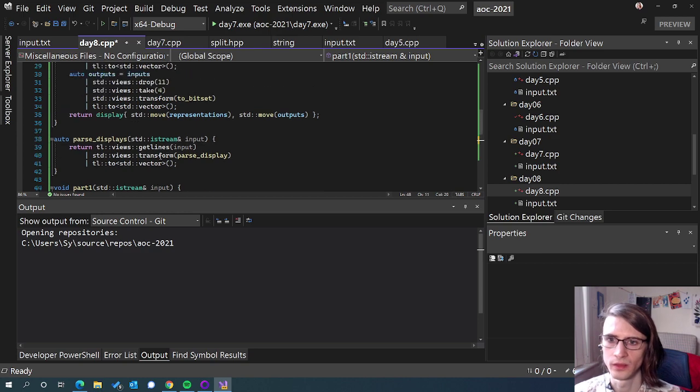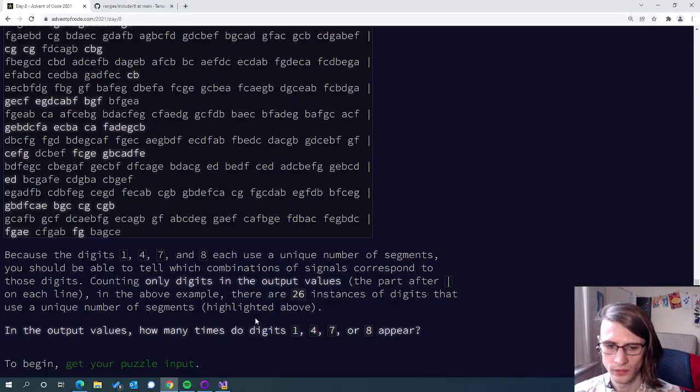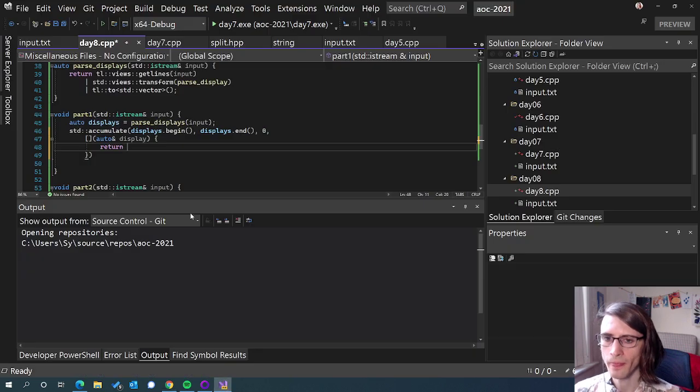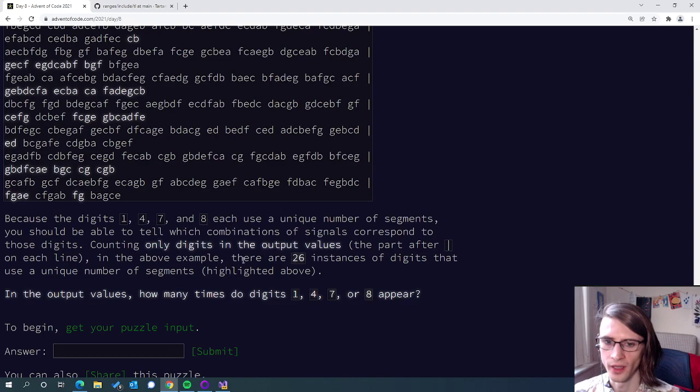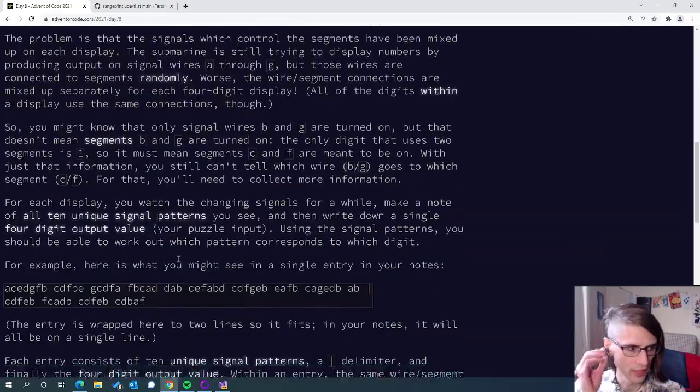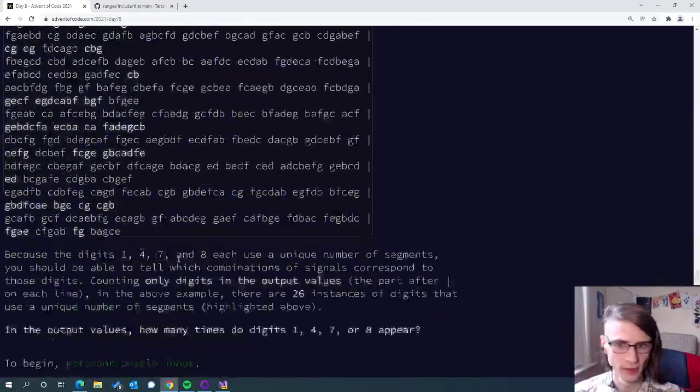No. 1, 4, 7, 8 are the ones we're looking for. Okay, so we return if the, we're going to count the ones which have either 2, 3, 4, or 8. Oh, that's what you're saying, Redwood Coast. Yes, thank you. 2, 3, yeah, 2, 3, 4, 7.